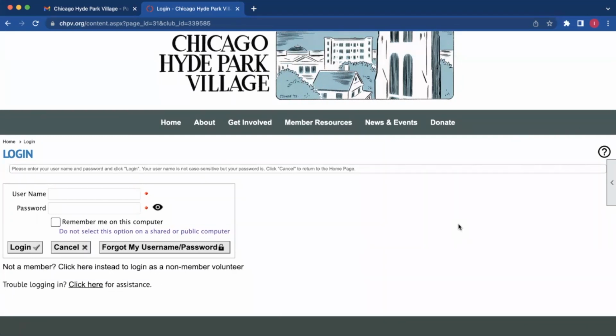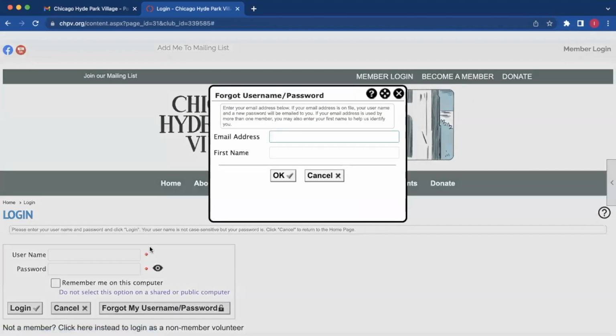If you don't remember your login, your username, your password, it's very easy to reset your password. And you can do that as often as you want. Just click on the big button that says forgot my username/password. Click on that, and it asks you for your email address and your first name. Now, the email address, that's the email address where you receive any Hyde Park Village communications, the weekly email newsletter, or confirmations for registrations, things like that. So you do need to know your email address.